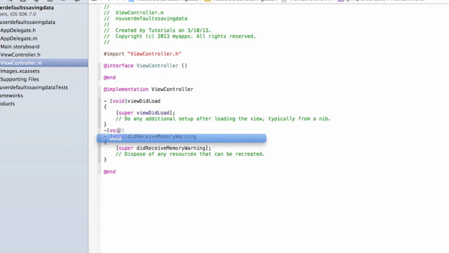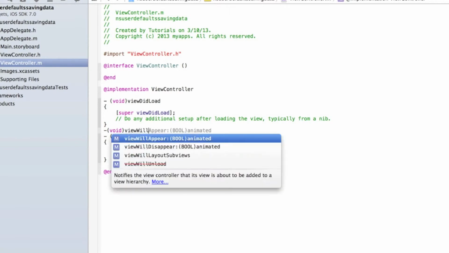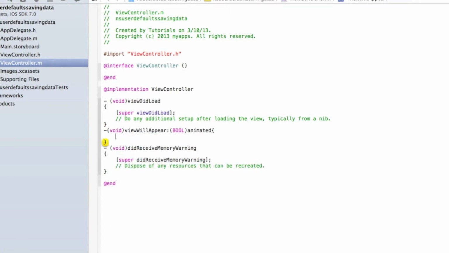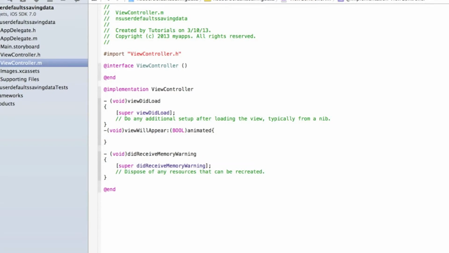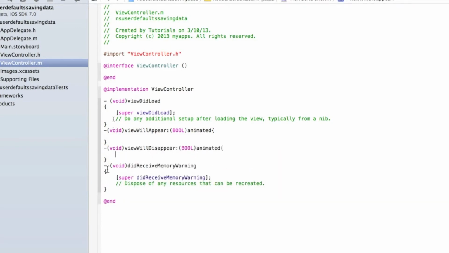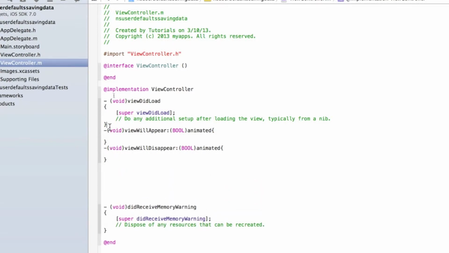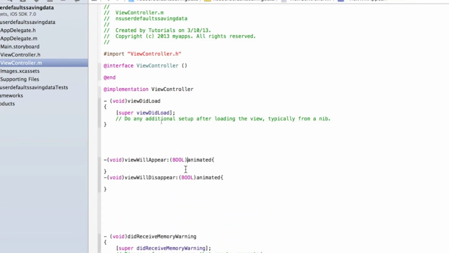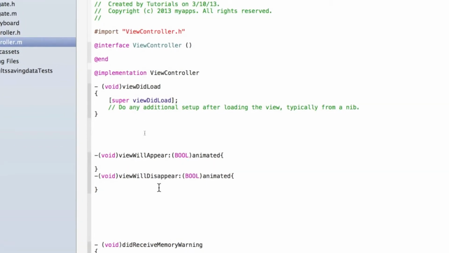So let's add -(void)viewWillAppear:(BOOL)animated, and then add an opening and closing curly bracket. And then underneath that method, not inside of it, type -(void)viewWillDisappear:(BOOL)animated. And again do your curly brackets. We can ignore viewDidLoad, as we won't be using that. That's only called when the application quits and then reloads, but we want the text to stay there all the time. So let's start in viewWillDisappear.